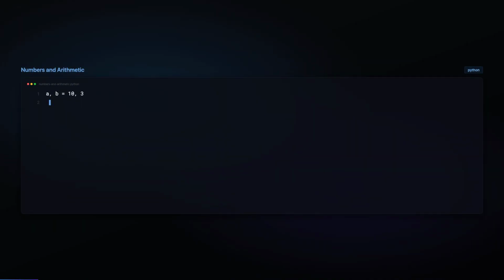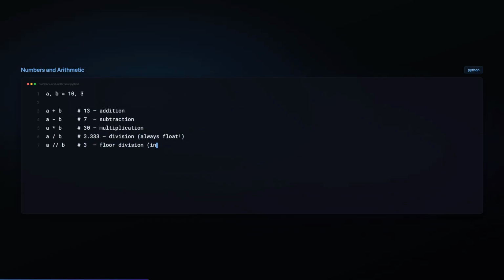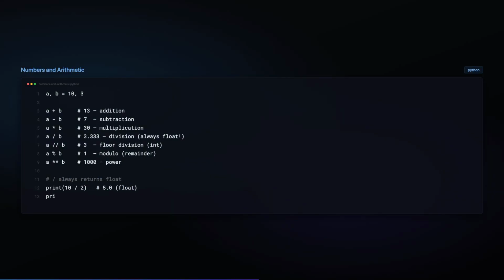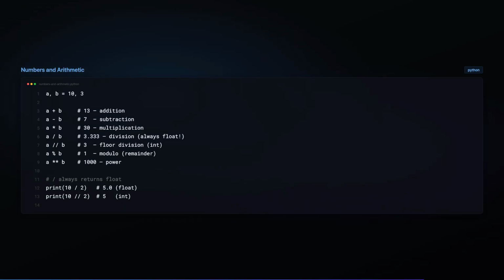Python supports all standard math operations. Addition, subtraction, multiplication, division. Single slash always returns a float. Double slash is floor division and returns an integer. Double star is the power operator.